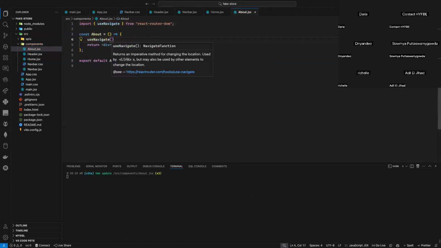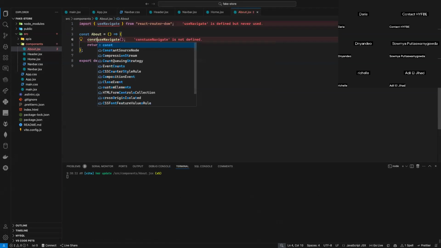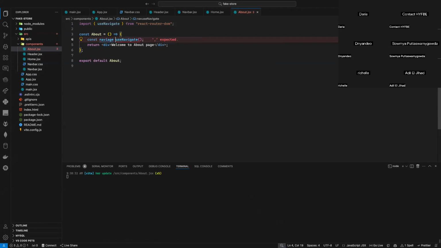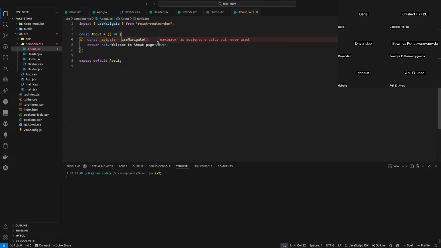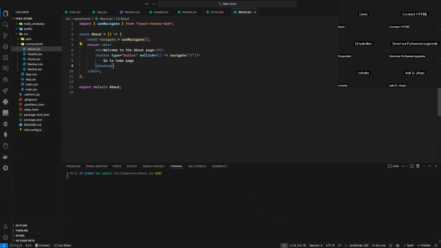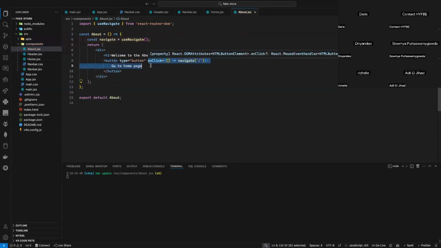And now I need to store it in a variable. So I can just say const navigate. Navigate is not correct. Navigate, now it's correct. Now all I have to do is create a button. Of course, I don't have a button. So let me create a button here. Let me create an H1, and then a button here. And I don't want this onClick inside here, actually.